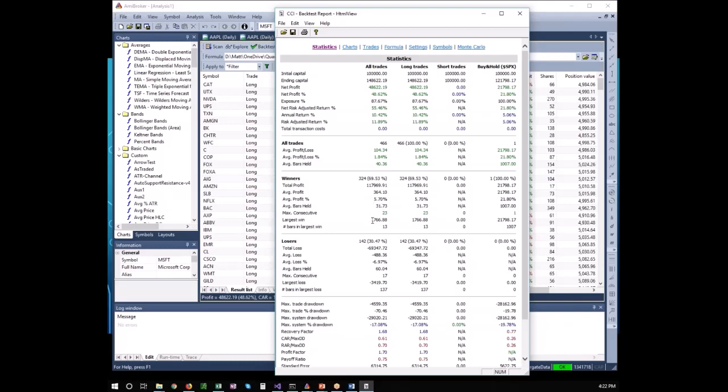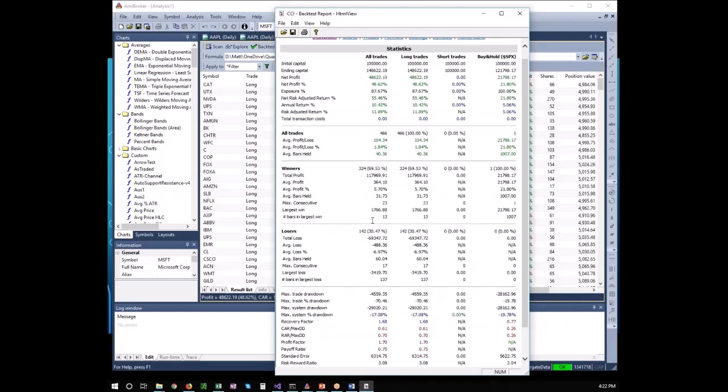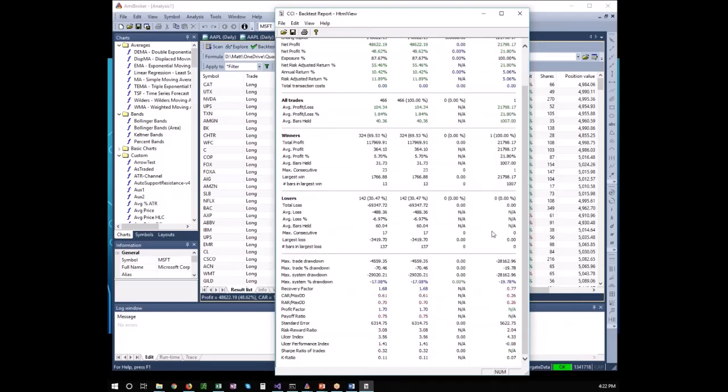what those numbers were for the winners, the losers, and then a bunch of other metrics down here at the bottom. And if we wish, if this isn't enough metrics for you, you can create your own metrics and add those to this report as well. So if you want to see, for example, AmiBroker has a very strange way of calculating Sharpe ratio on a per trade basis. If you want to calculate Sharpe ratio on a portfolio basis, the way the entire rest of the world does, you can calculate your own Sharpe ratio.